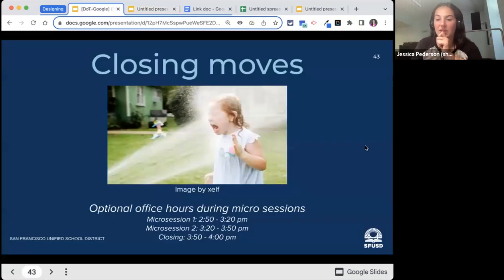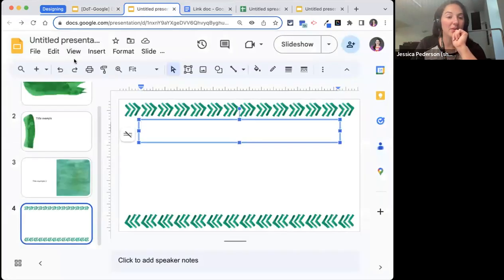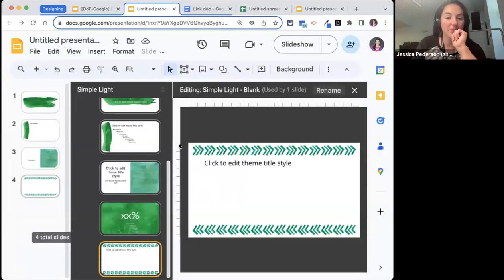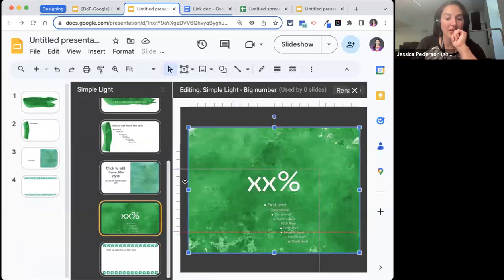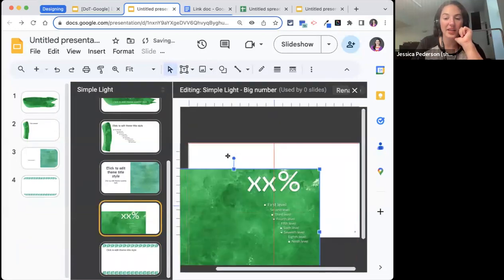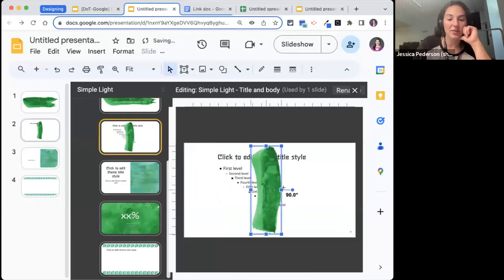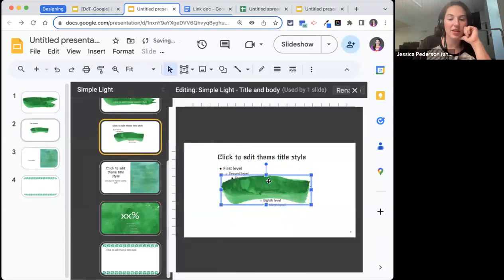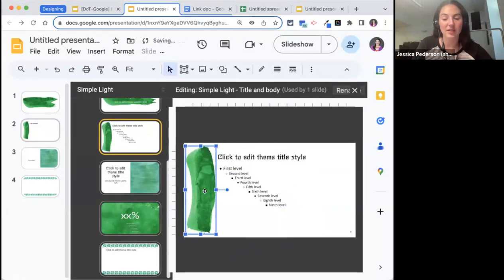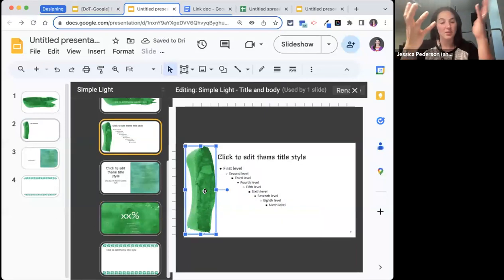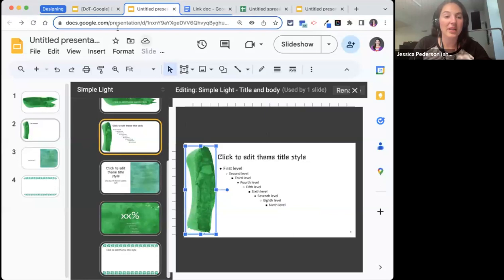Any other questions I can answer? The green images, I just pasted them in when I was in the theme builder. This is just a big image that I pasted in, and I think I cropped it to make it fit. This one, I think it was this direction instead, so I rotated it and stuck it on the side because I thought that would look nice, balancing out the text with the image so that the text isn't so heavy. The images came from Only GFX.